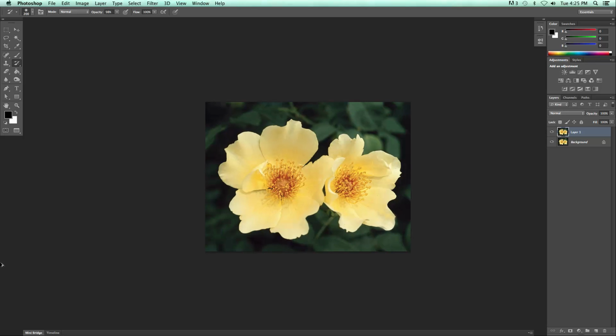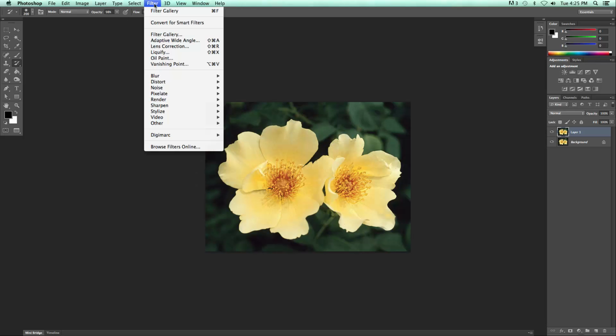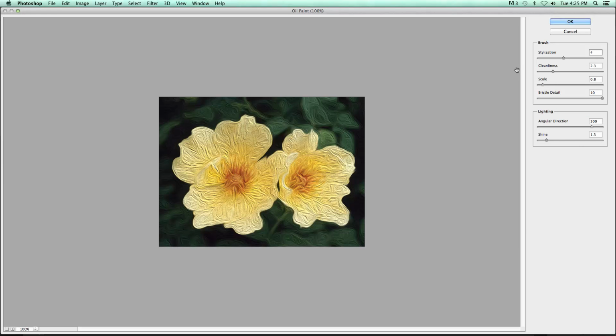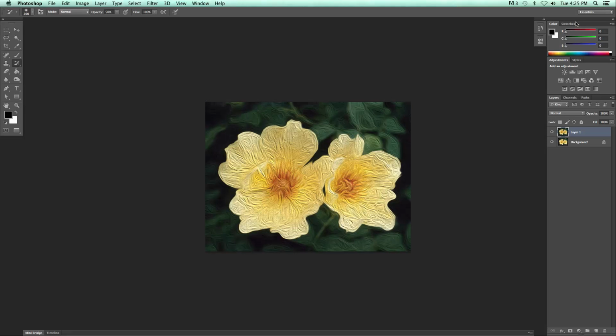I'm just going to step backwards a few steps in my history there. Okay, now, it'll undo just about anything again that you can apply to it. Let's try oil paint. Oil paint is a really fun filter that you can add on.